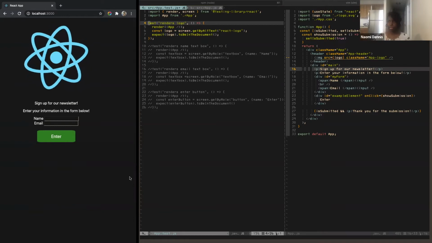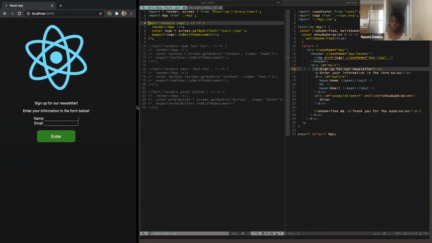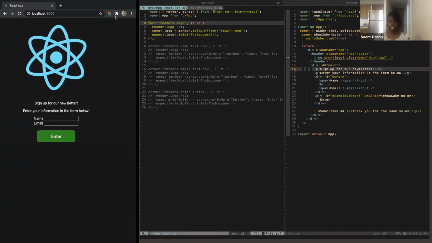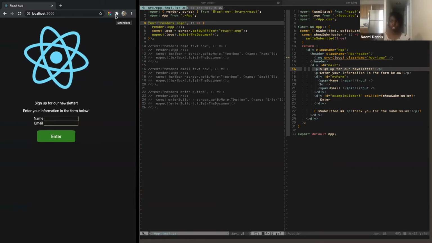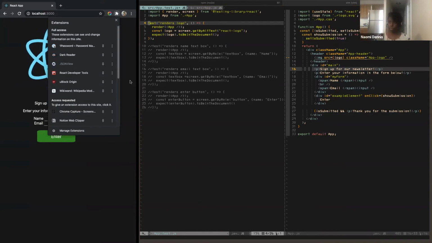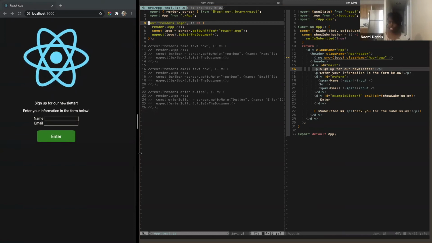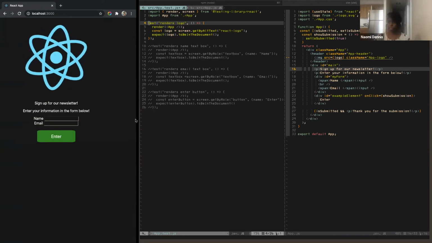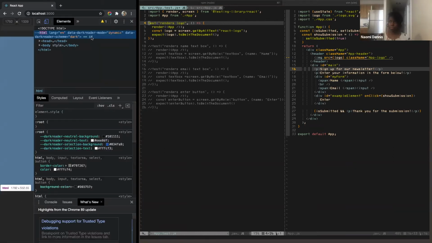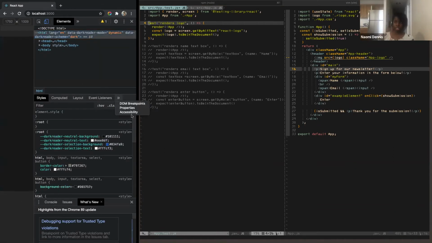Okay, and so let's continue. The tools that I wanted to bring up are tools to help develop for screen readers. The first tool is actually not on this browser, but the first tool is Google's accessibility tree.